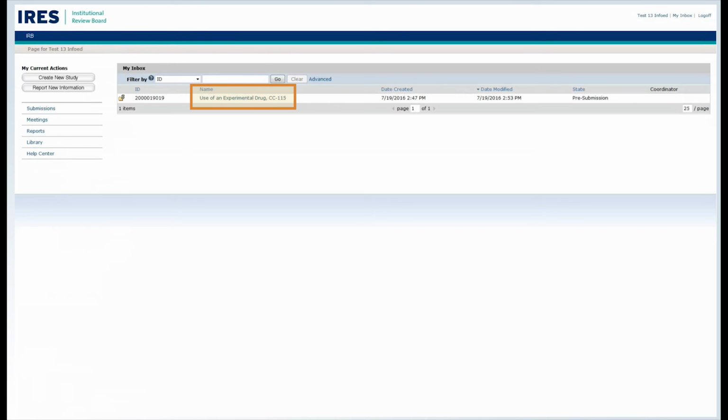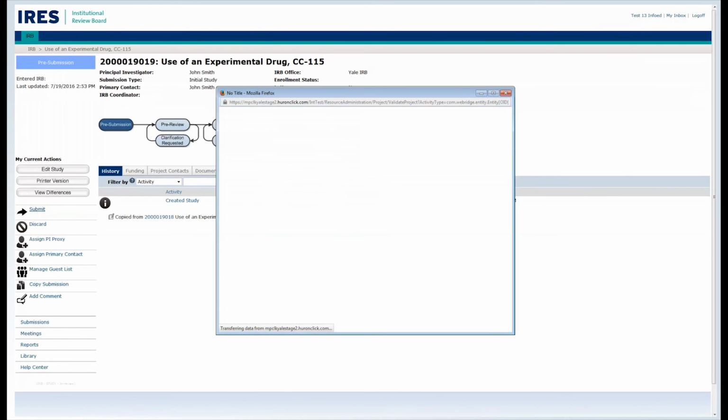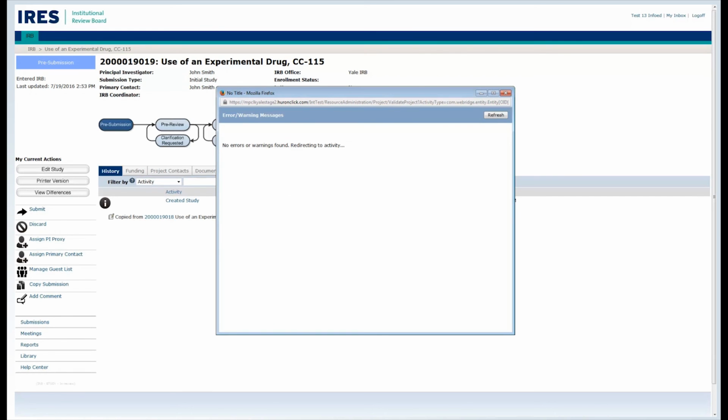Remember that your pre-submission study will be in your inbox since it still requires additional action by you. Click on the protocol name to return to the protocol workspace, and then let's submit this study by clicking Submit. Only the PI and PI proxy can submit the study, so if you don't see the Submit button, you should contact your PI.